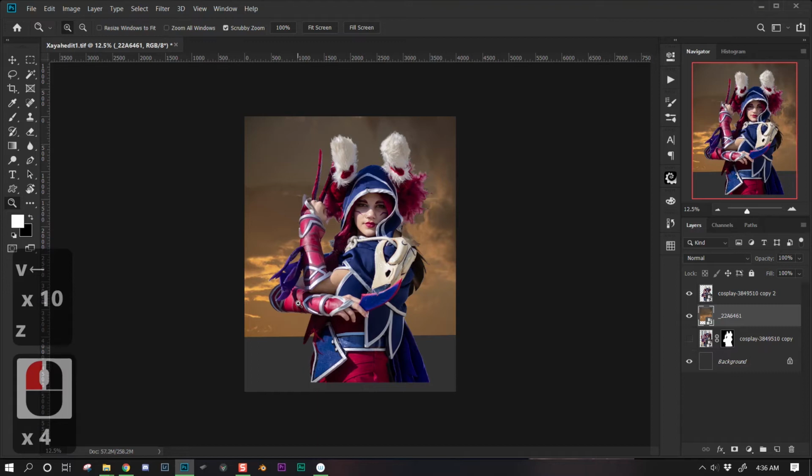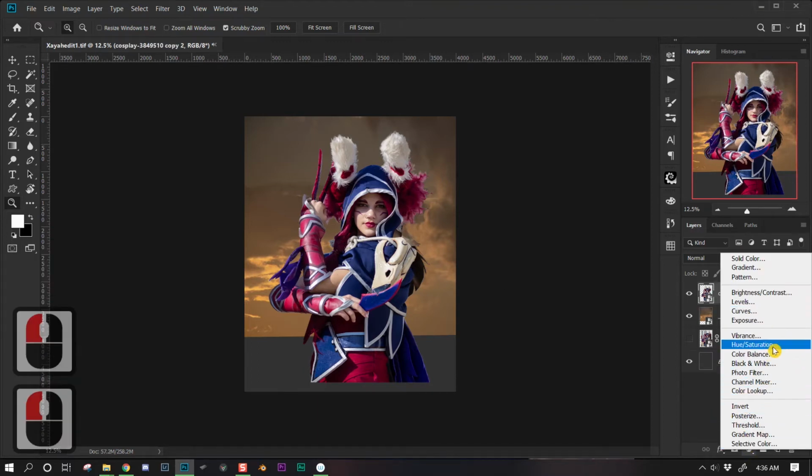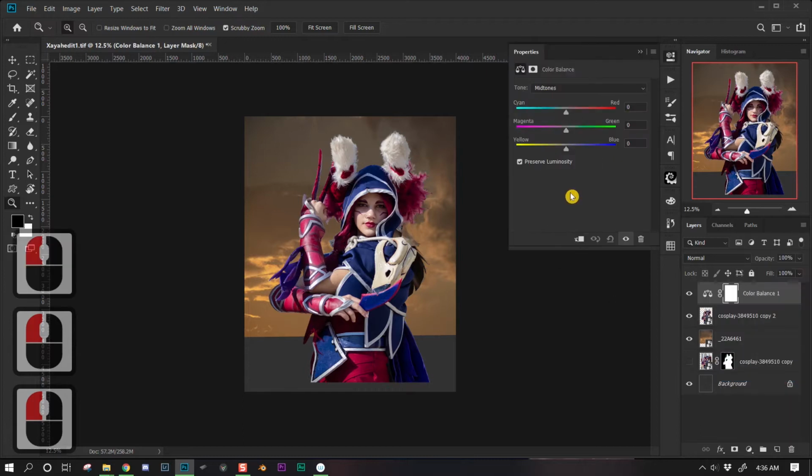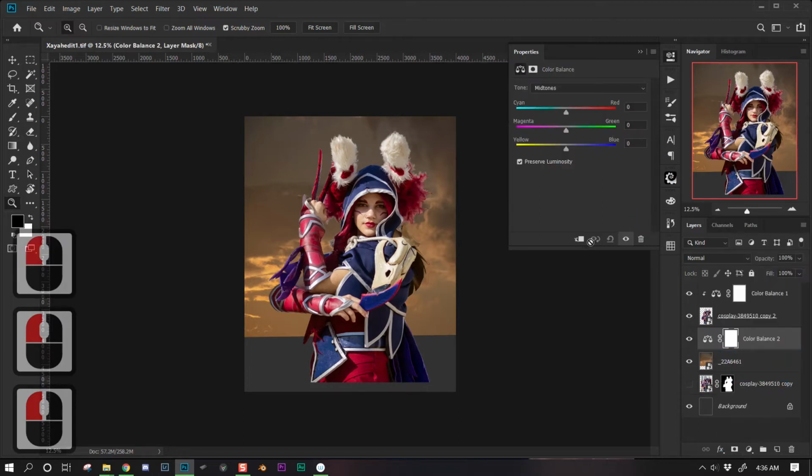Alright, so every time I color grade, I go to the bottom right to adjustment layers, and I'll select color balance adjustment layer, and I'll clip it to the layer below with the box with the arrow pointing down on the properties tab of the adjustment layer.